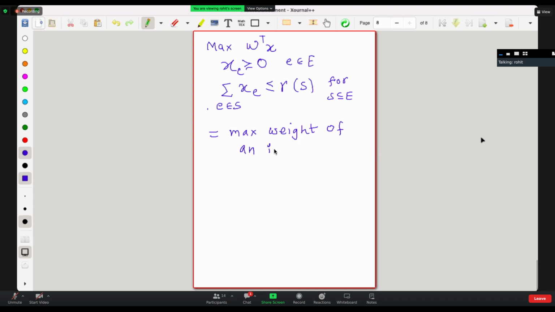And that happens because I'm claiming that these constraints describe the convex hull of independent sets precisely. So, any questions on this?